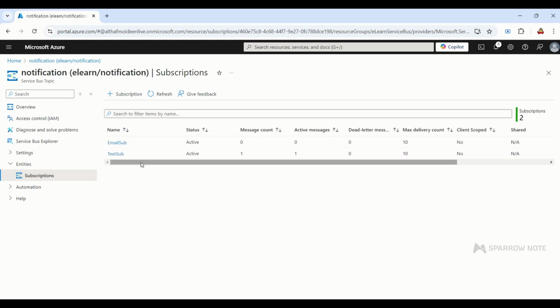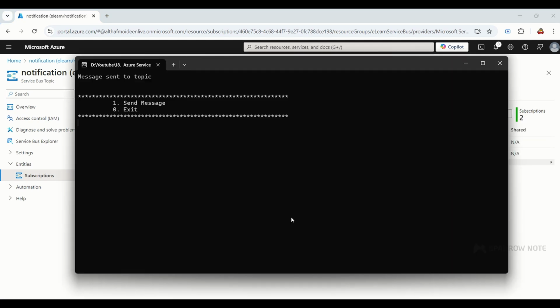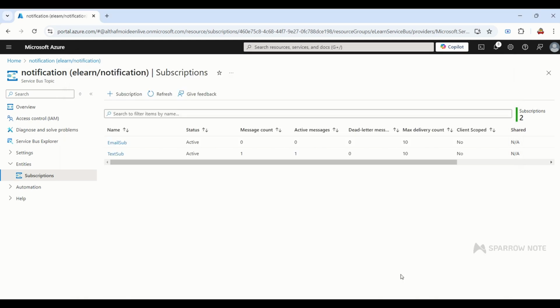We will try to send the message once again. Go to the console application. We need to provide the customer ID, message and a type. We will provide email as the type. The message is successfully sent to the topic. We will check the topic. Go to the Azure portal. You can see email sub also has one message.